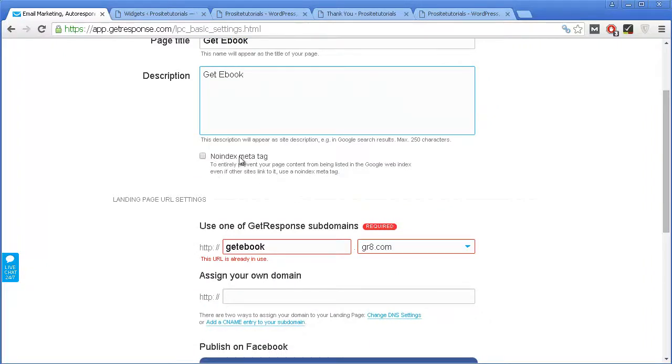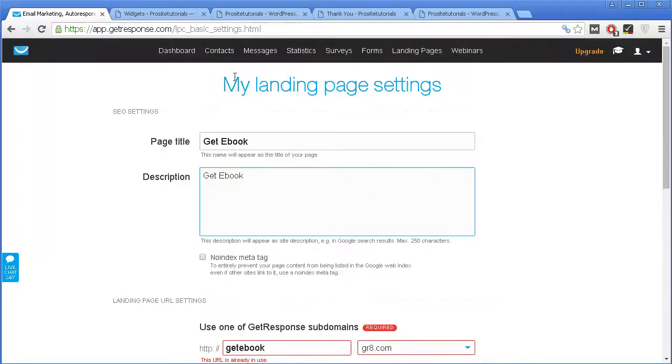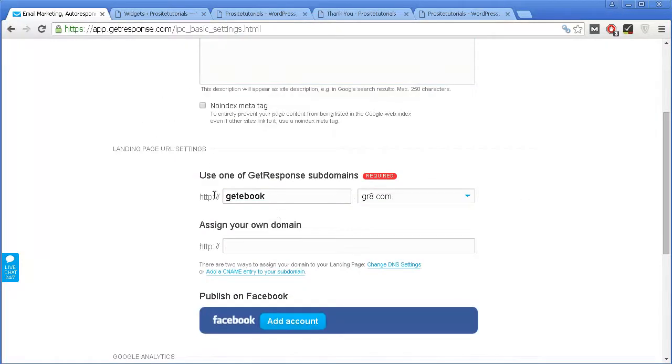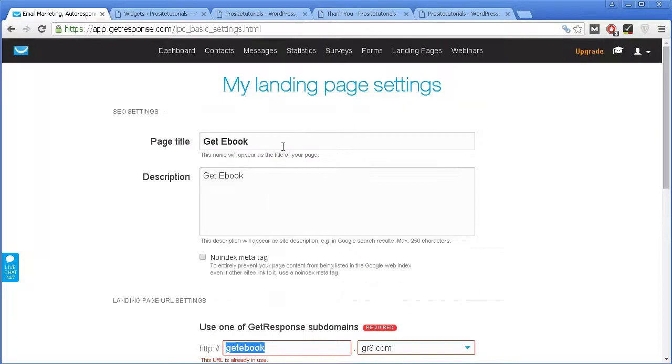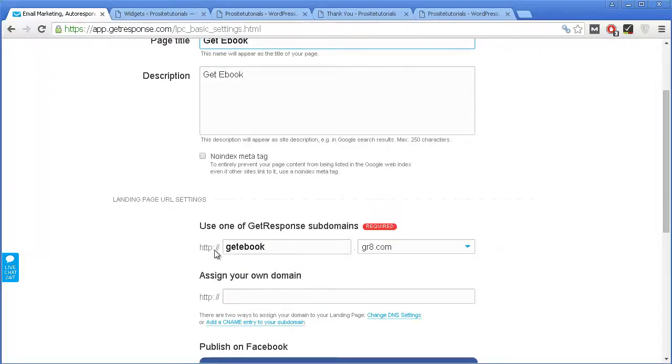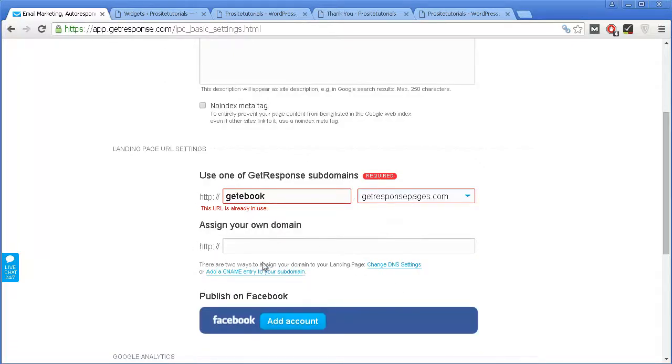If you don't want to index the meta tag, just select this option. And once you put the page title, you can see that it creates below a URL exactly with the title that you inserted over here on the top. So basically what you get is getebook.gr8.com. So this is the URL that you get. You can also change it if you want another URL. If you have your own website, you can also support this squeeze page by using the URL of your website.